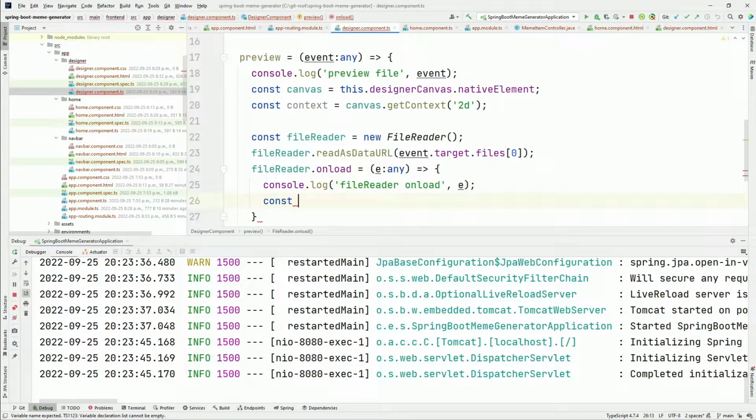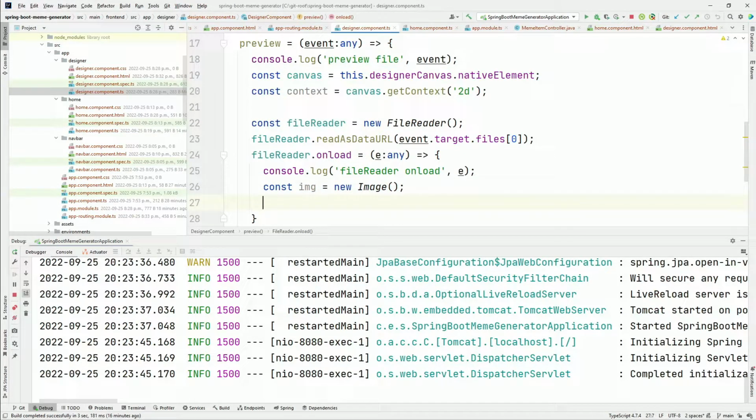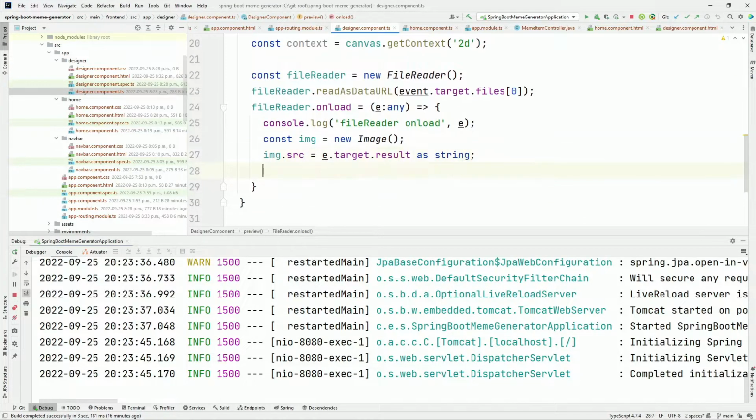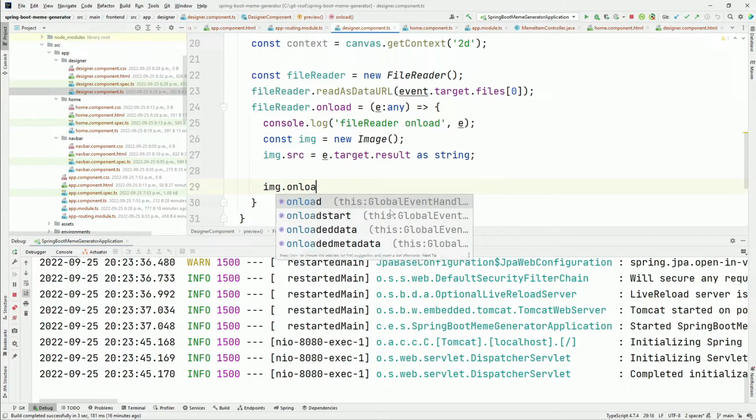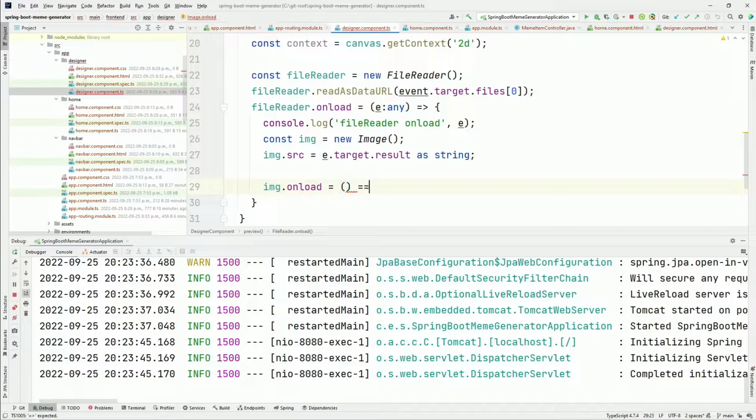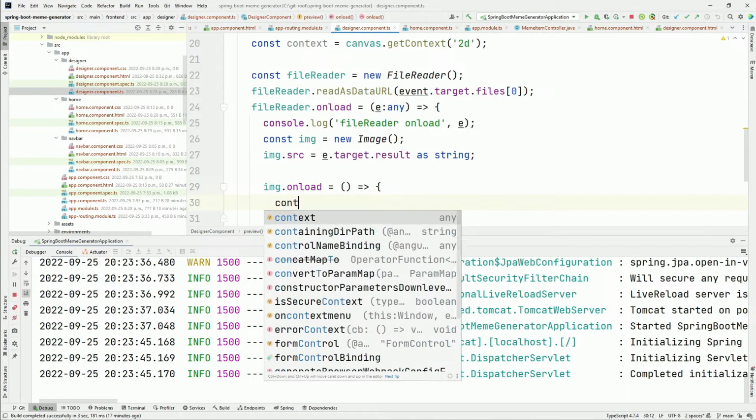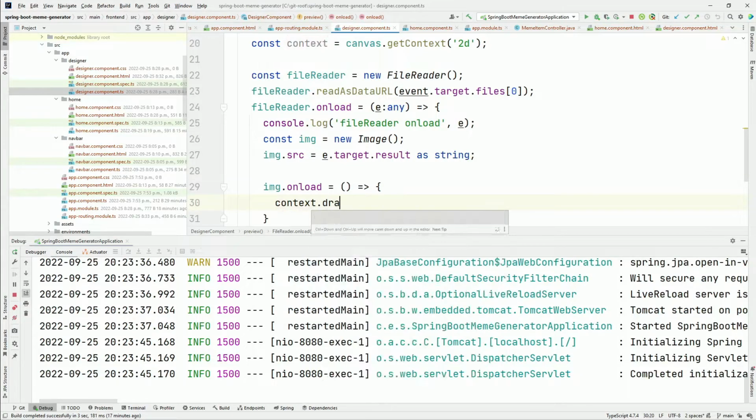And then let's create a new image element. So new Image. And then we're going to assign the source of the image equal to the target result as string. Again, I'll walk you through it with the help of the browser once we get there. Then let's also attach an onload to the image. And what we want to do is, back in our canvas context, draw image to coordinates 30, 150. And let's leave it at that.